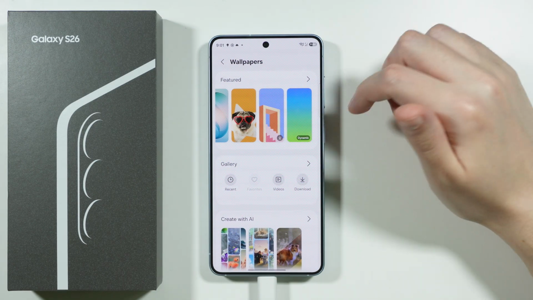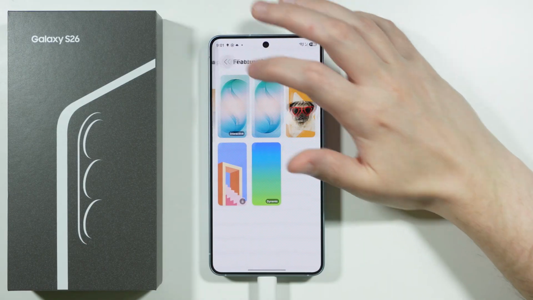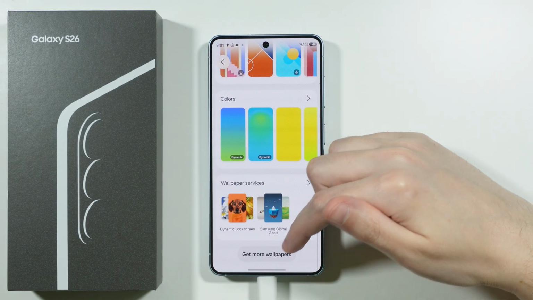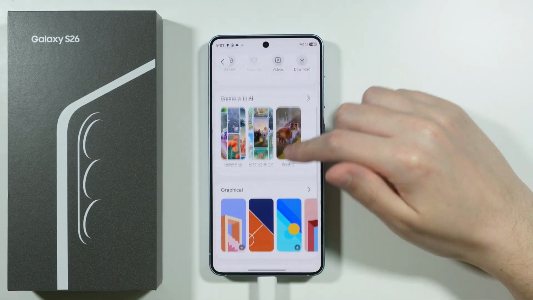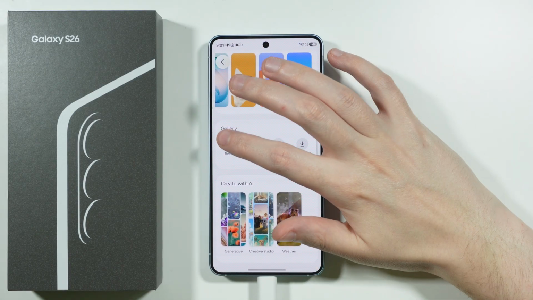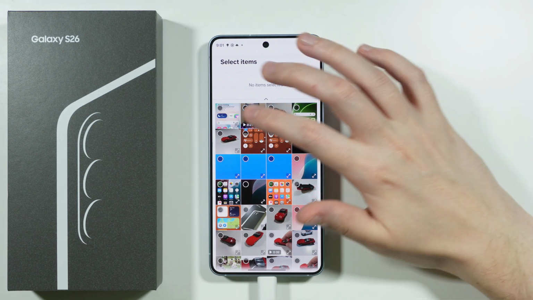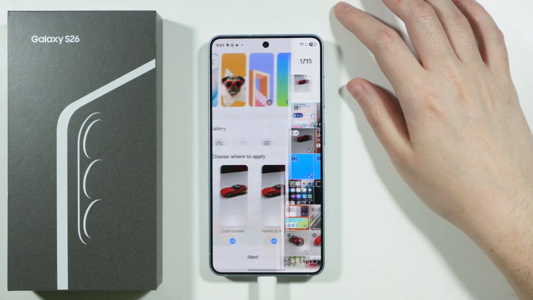Of course, we have some of the featured options in here. We have some AI options as well, graphical and colors. And you can also tap on Get More Wallpapers in order to find some custom ones. In my case, I'm just gonna use a photo from my gallery. Let's say I'm gonna choose this one over here, and let's tap on Done.